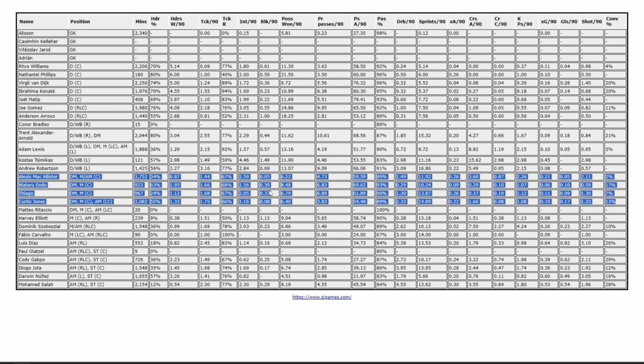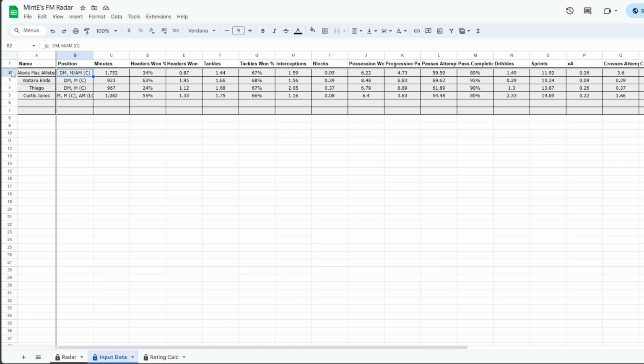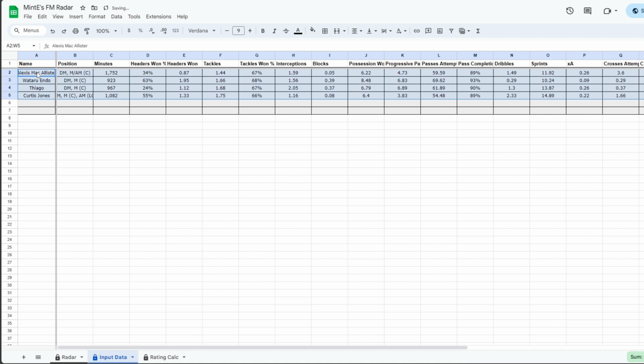Select all those, you can hit Control C or just right click and copy. Go back to the radar, go to Input Data, and delete everything that's already there by clicking and dragging on all the rows, I should say, and hitting Delete on your keyboard. Then you can paste the new players in there. Make sure you have the A2 cell selected before you do that, just to make sure that everything lines up.